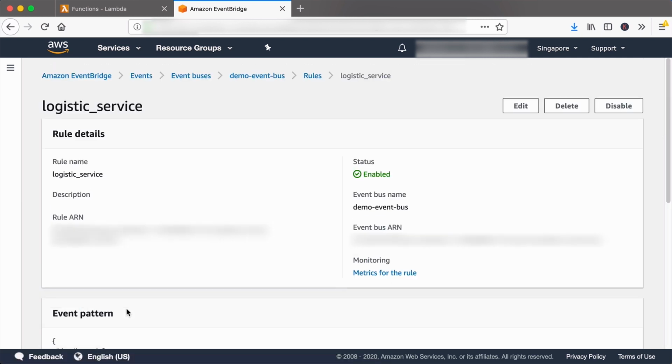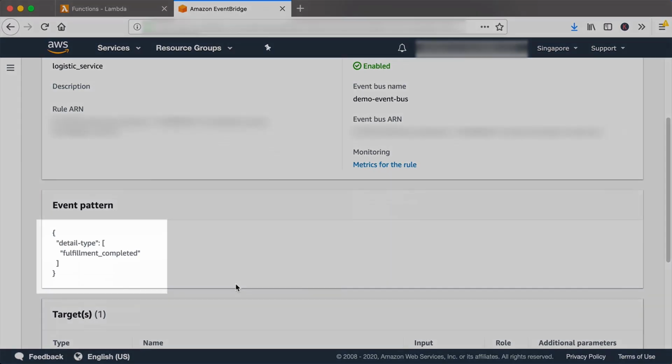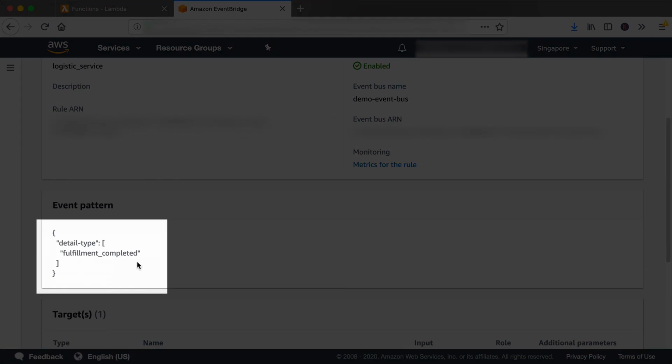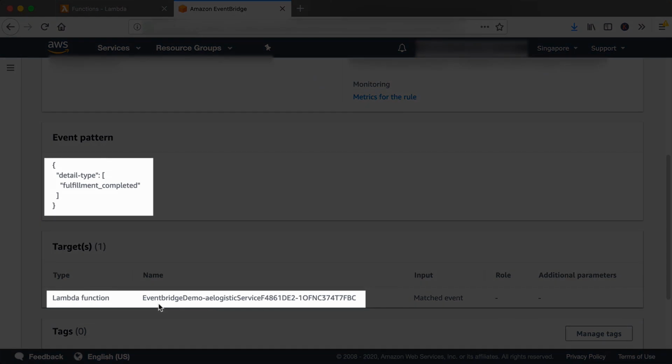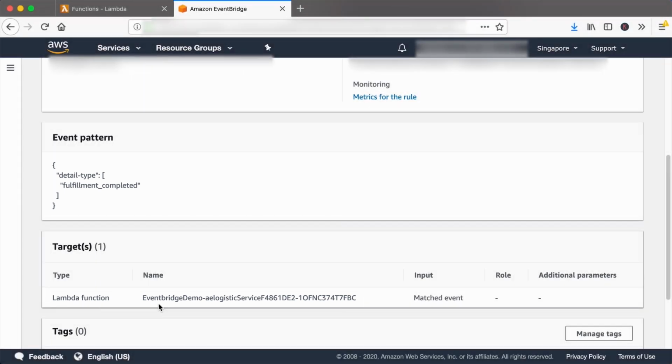One of the most important components in EventBridge is the event pattern. Whenever it receives an event, it will match the event with the pattern that you have defined before routing the event to the target. Now in this context, if the detail type contains fulfillment completed, it will go to the logistics service, which is exactly what we want to have. So whenever the line items are fulfilled, it goes to logistics service to deliver them to customers.